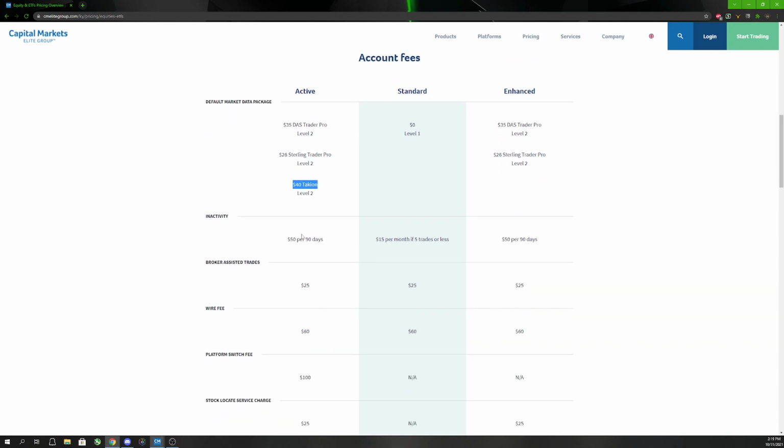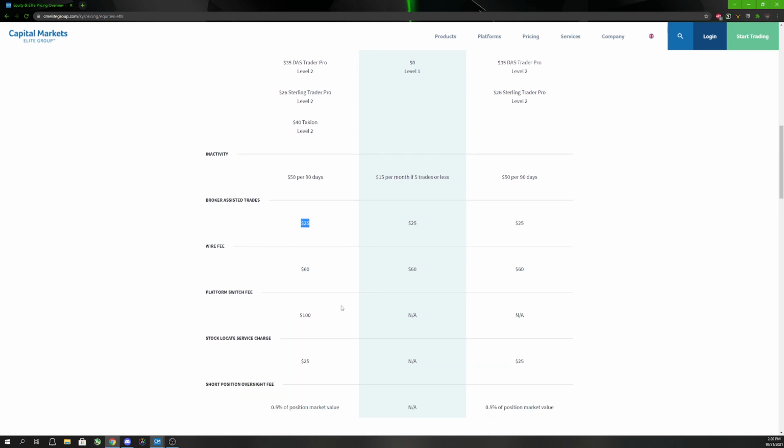Inactivity, it's nice that they have the option here. They don't consider you inactive yourself. You do have to email them, ask to go inactive, ask them to suspend your account or whatever you want to do with it. But it's $50 per 90 days. It's actually pretty decent to be able to log back on without getting charged $125 a month. So the $50 per 90 days is a pretty nice option if you want to keep this and you're going away for vacation. The broker assisted trades are $25.